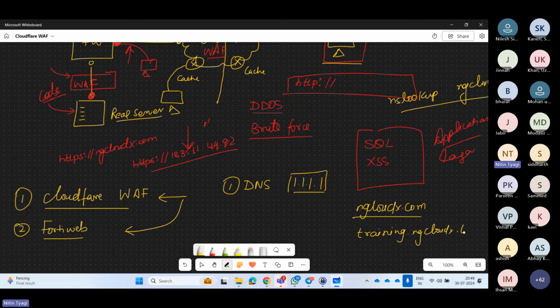Because based on your country, I'm doing the redirection. In ngcloudx.com, you get pricing in dollars, and in training.ngcloudx.com, you get pricing in INR. Both platforms host different sets of courses, right? So DNS control is there, page redirect control is there. Page-based redirects are possible. Then you have security control: brute force, DDoS, WAF is there, right?